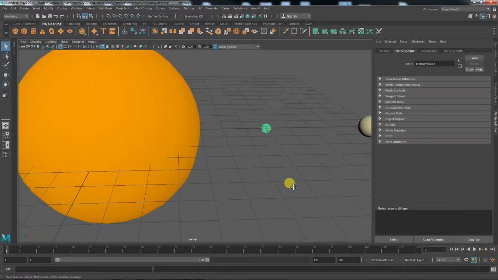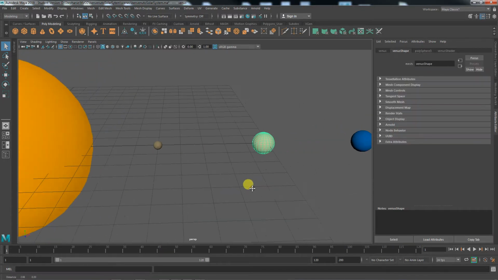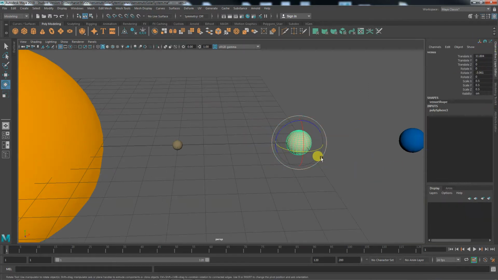If we zoom into Mercury, or actually let's deal with Venus, it's a little bit bigger. We grab the rotation tool. Right now it rotates around itself, as it should. Well, let me bring up my channel box, that'll make more sense. The pivot point for this, the center for it, is in the center of the planet. We need the planet, though, to traverse around the sun.